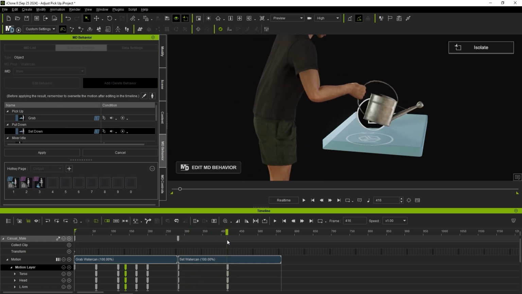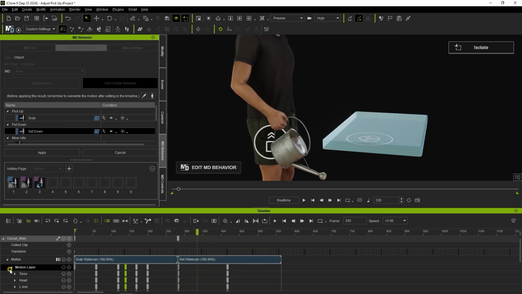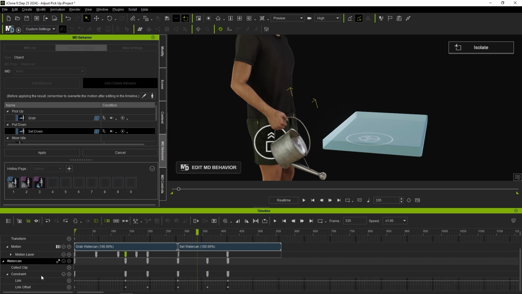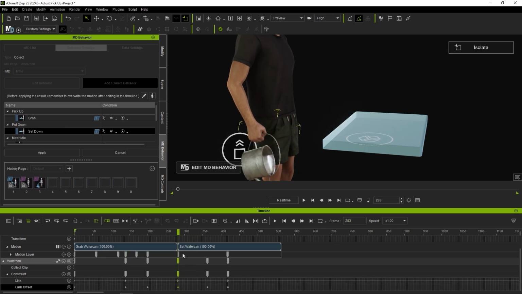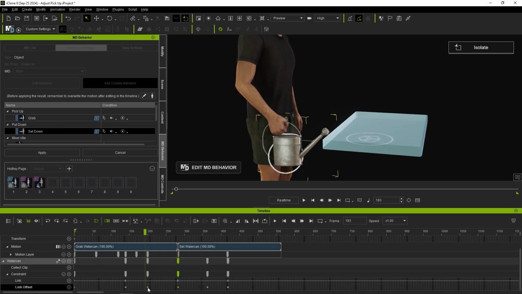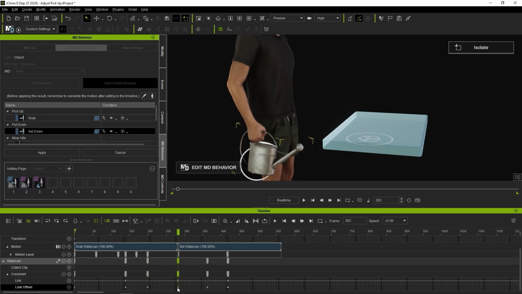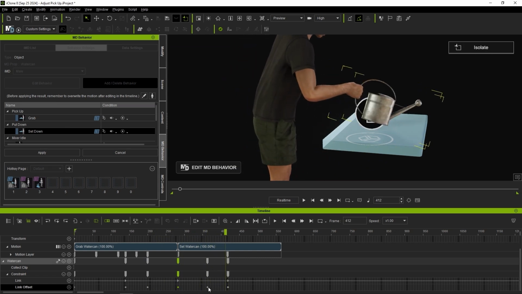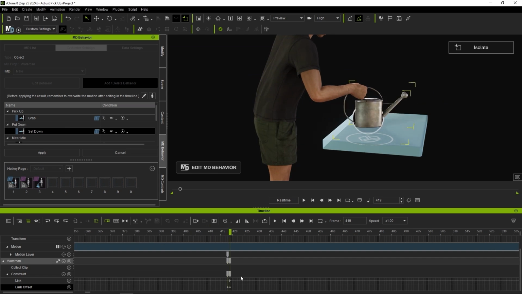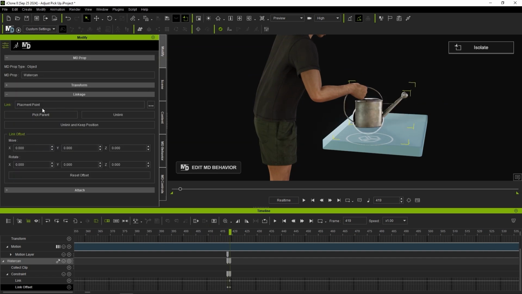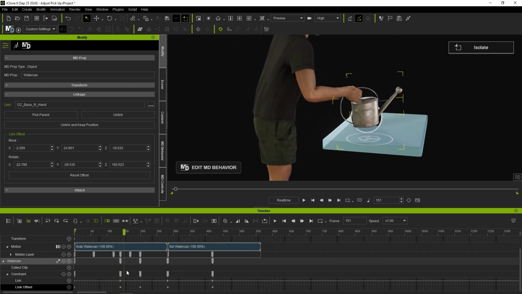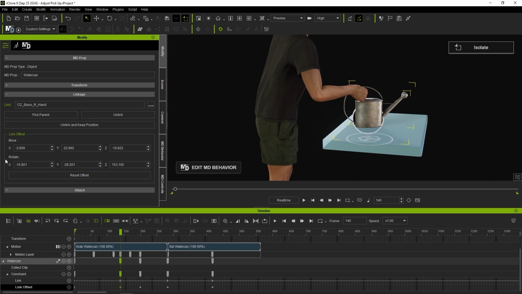You'll notice that we also need to take care of our link offset keys as well. So let's go into the link offset track of our water can object and paste the last key of the previous motion to the first frame of the put down motion. We can delete this key in the middle that we don't need, and you'll see that we have a similar 2-frame key combination here as before, but now it jumps from the hand to the placement point. Let's delete the current offset key for the hand link and copy-paste the one we modified earlier from the first motion at the same frame, so we can adjust the object position if needed.